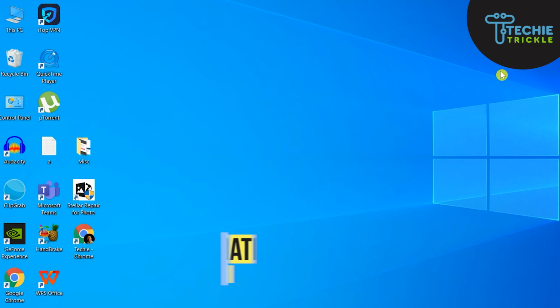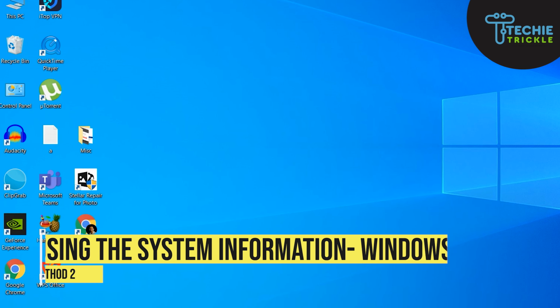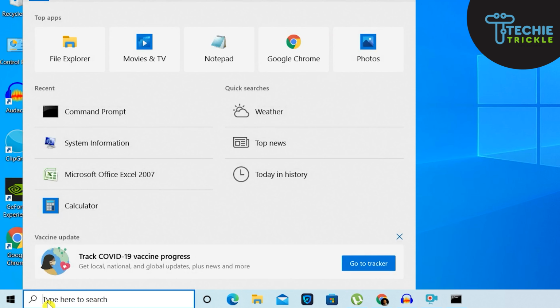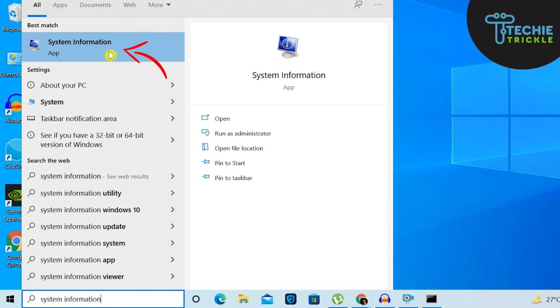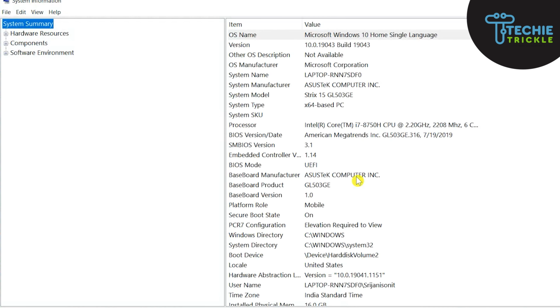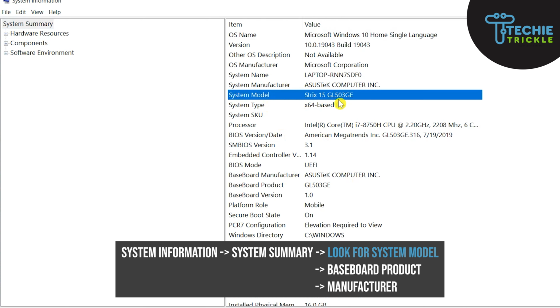So the second method that I'll show you is through Windows. Now for that, again on Windows, you have to type here in the search System Information, and then that app shows up here. So click that and then you will find the system summary here. Now from the system summary, you can look for the system model. So it says here system model, and you have that same motherboard number here.